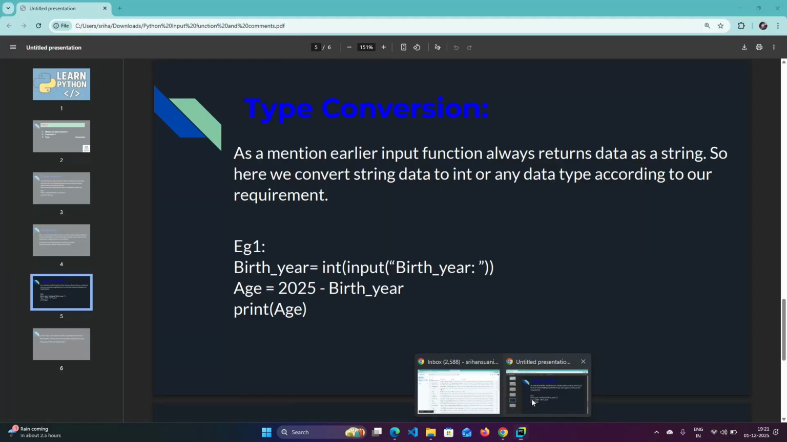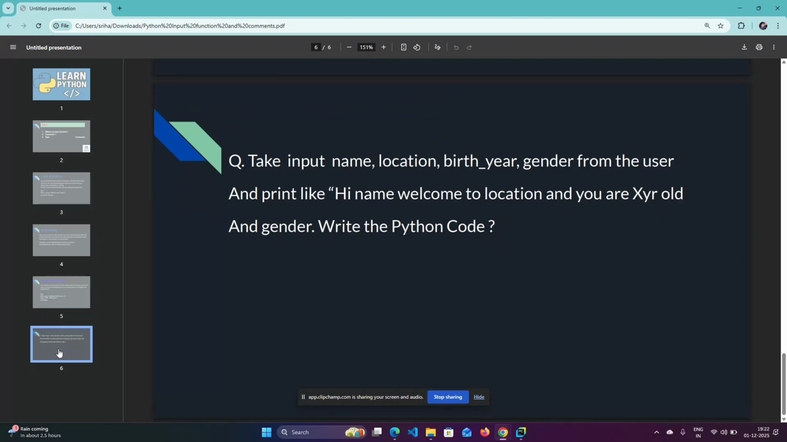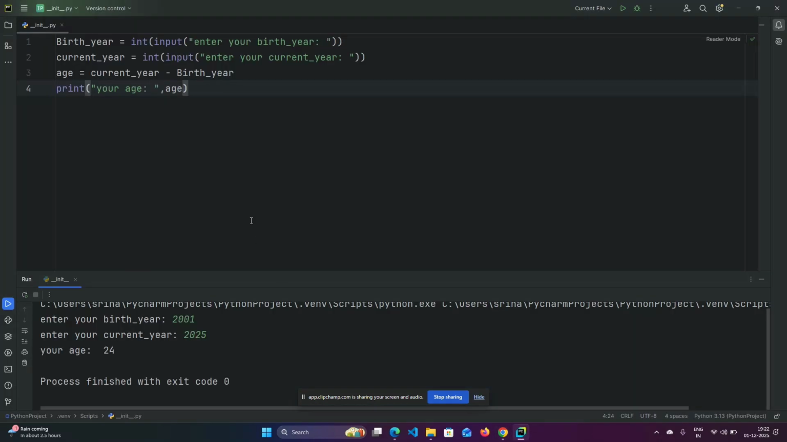Then what is this? Okay, it's a practice question. Take input name, location, birth year, and gender. We want four inputs from the user, and print like hi name, welcome to the location, you are blah blah blah. Okay, that's very simple. You can try it yourself also. I'll do that also. Okay. So we need four things: name, location, birth year, and gender. So go there.